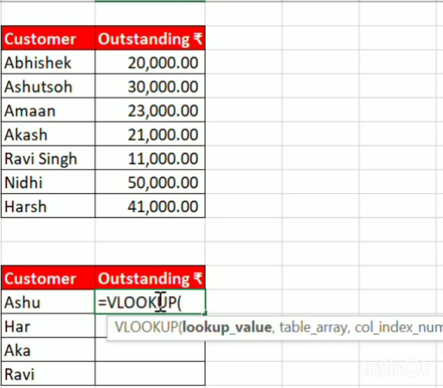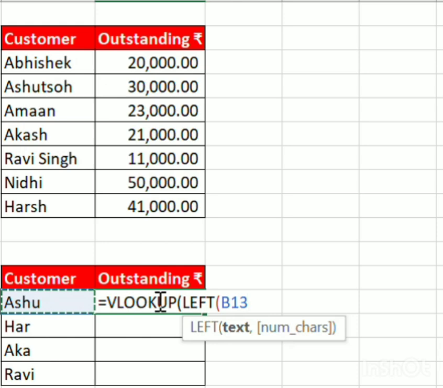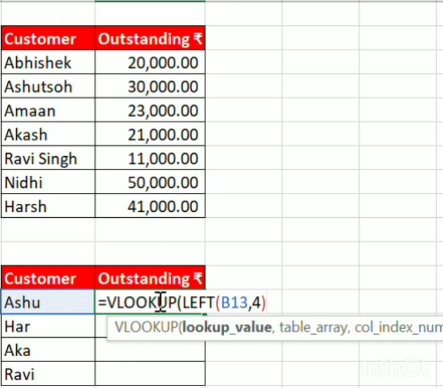In VLOOKUP, instead of the lookup value, I will use the LEFT function on the text. I want to match only 4 characters. If the 4 characters match, then it will give me the result. And I want to fix these 4 characters, so if the 4 characters match, it will give me the results.